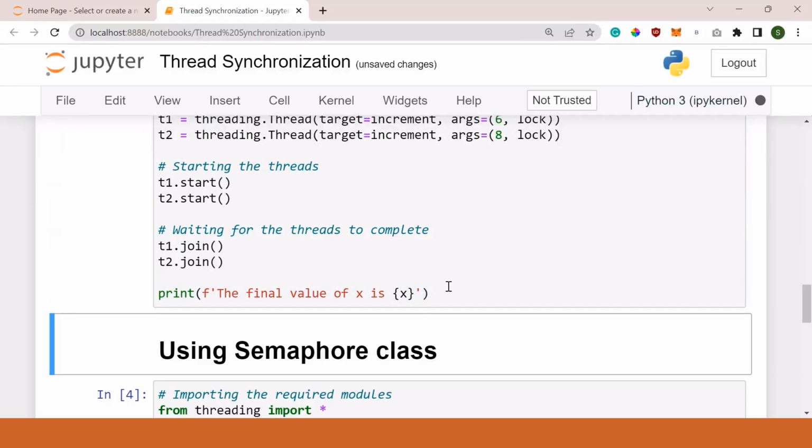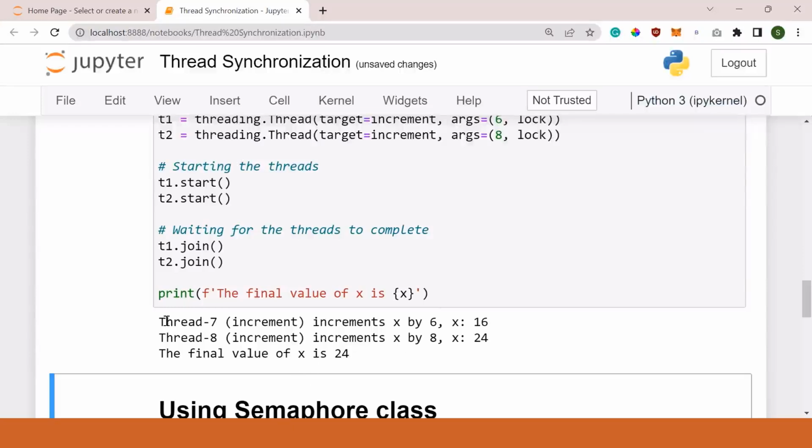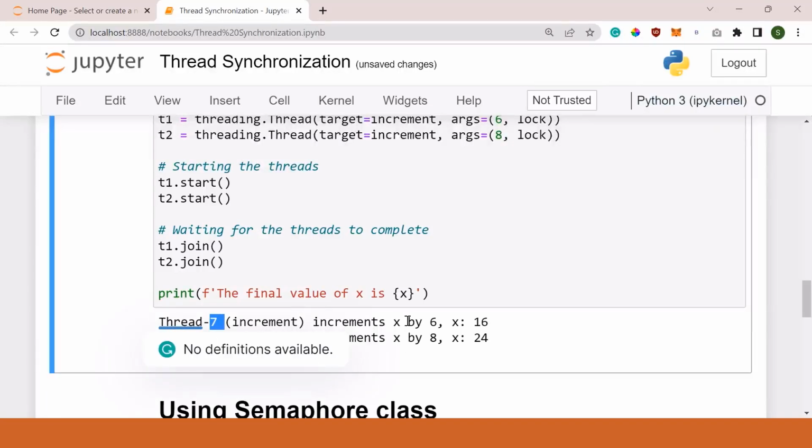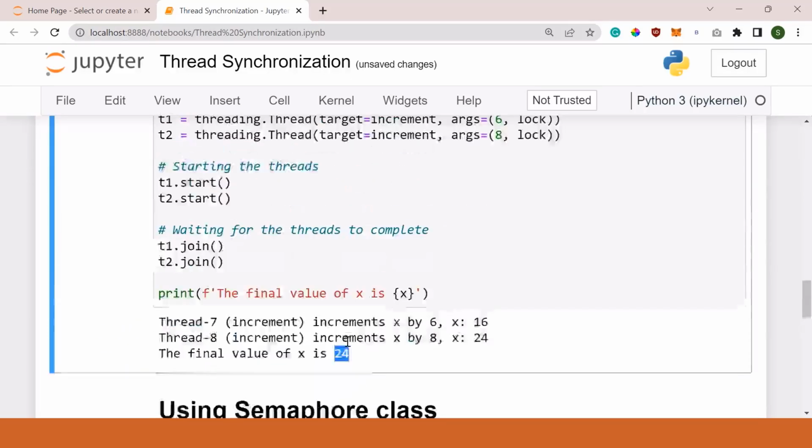Let me execute this code block, and here this time you can see there is thread 7 which increments the value of x by 6. Value of x becomes 16. Then thread 8 executes the increment function, taking the value of val as 8 and incrementing the value of x by 8, which means 16 plus 8 becomes 24, and in the last we got the value of x as 24 as our final result. So in this way we can implement thread synchronization in Python using the lock class.